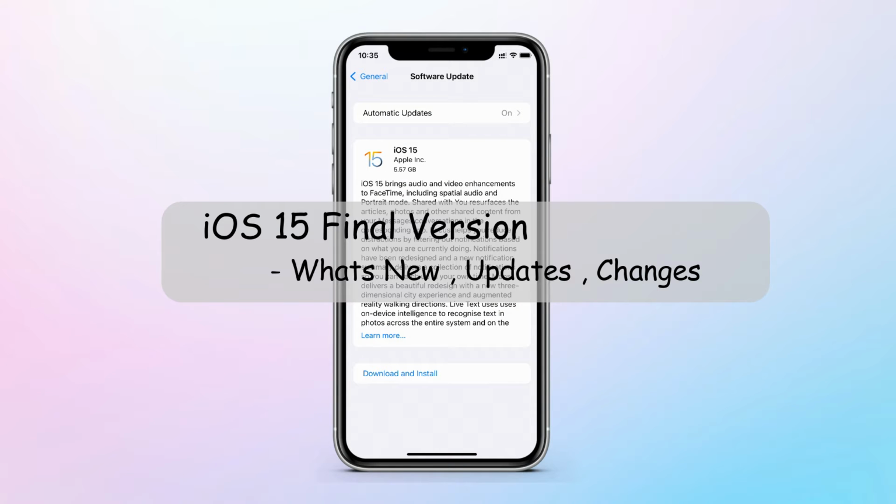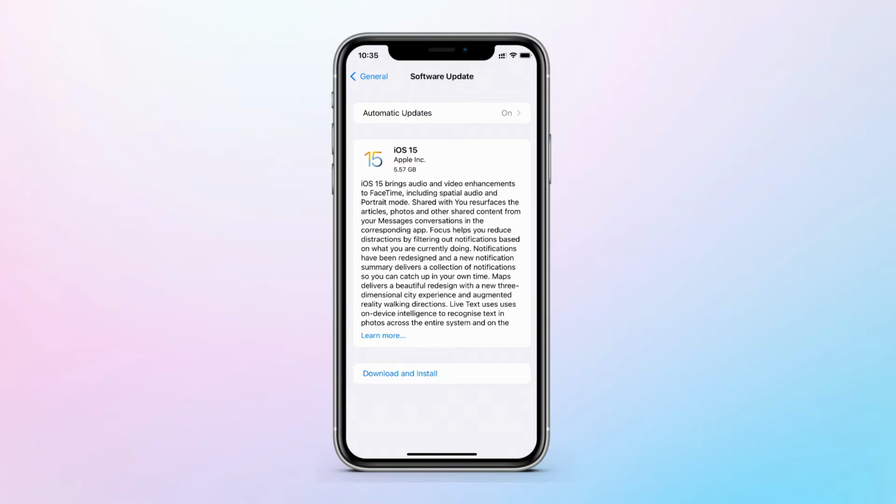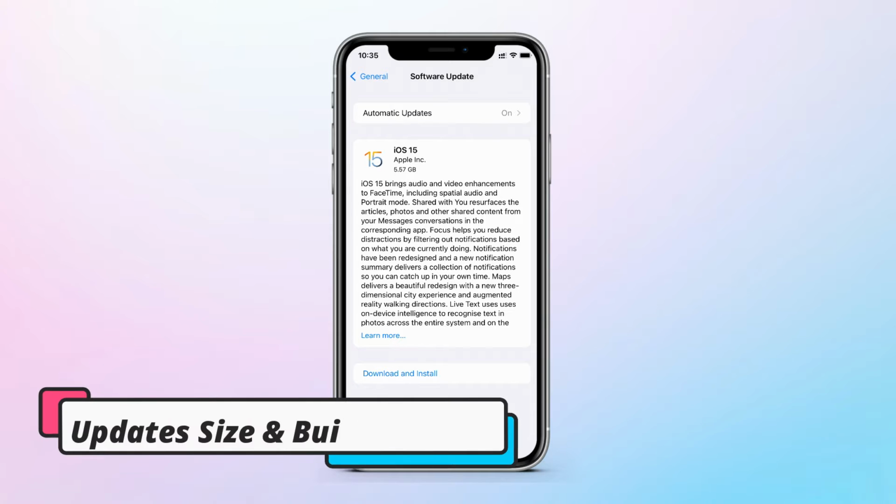As Apple has released the iOS 15 final version, in this video I will cover all the new features and changes of iOS 15. So let's start with the size of the update. As you can see, it's 5.57 gigabytes on my iPhone 11. The size of the update depends on which version you are coming from and your device.